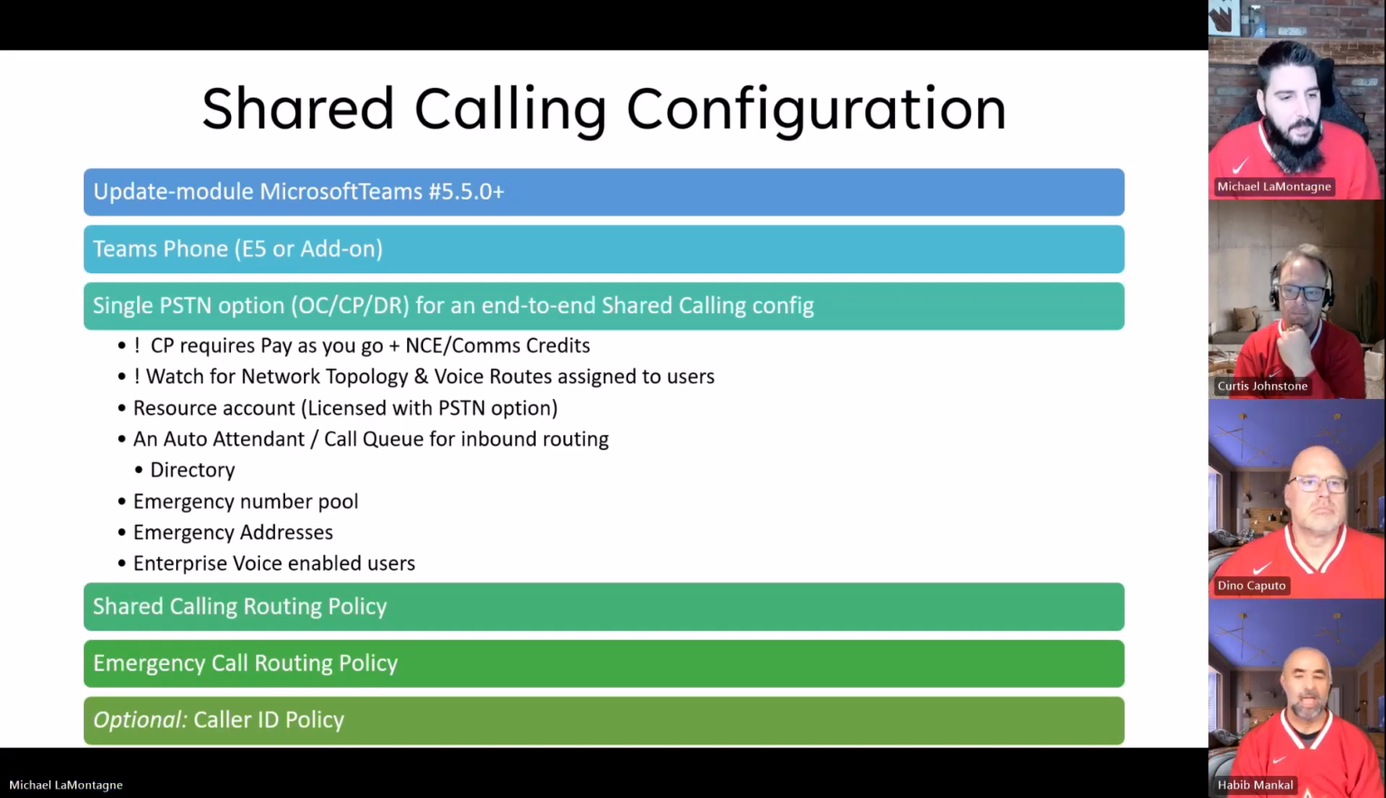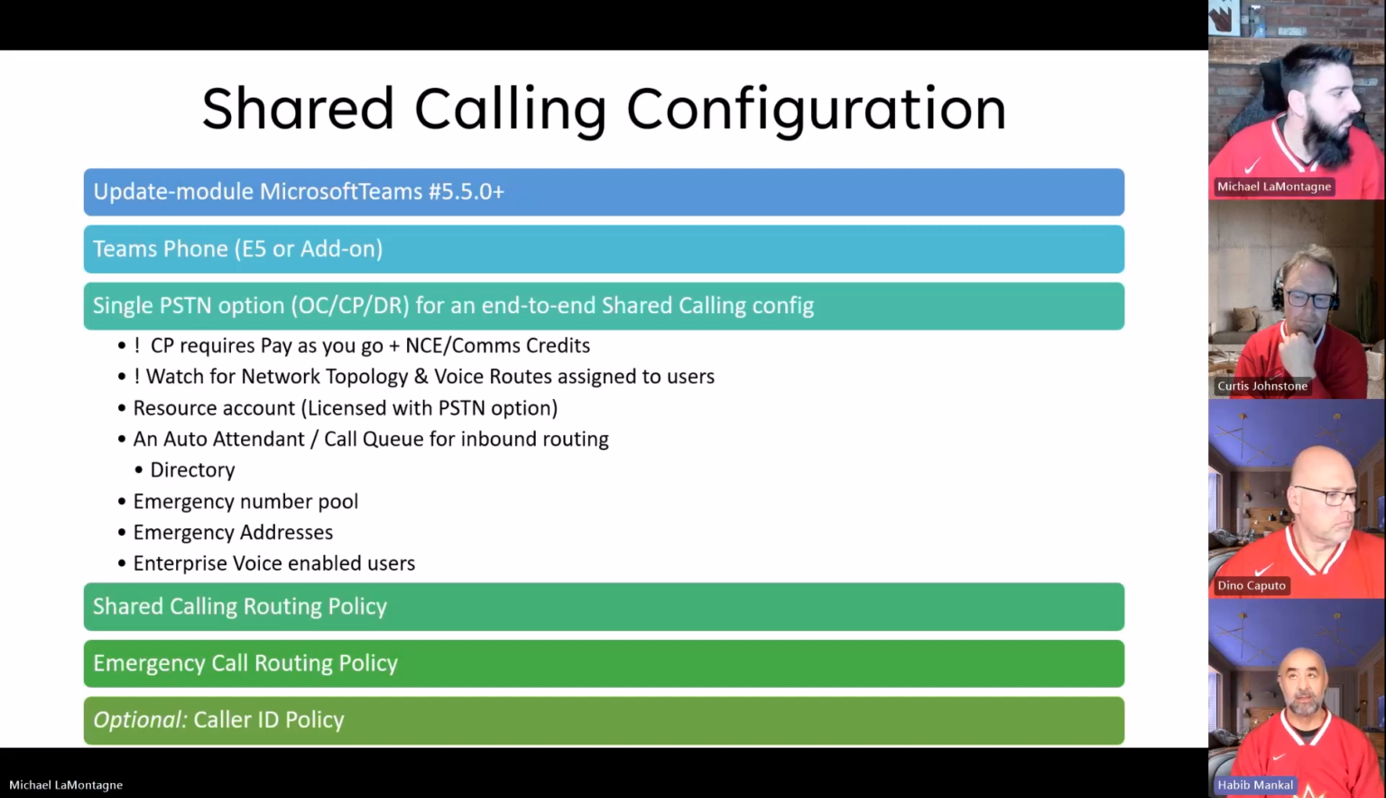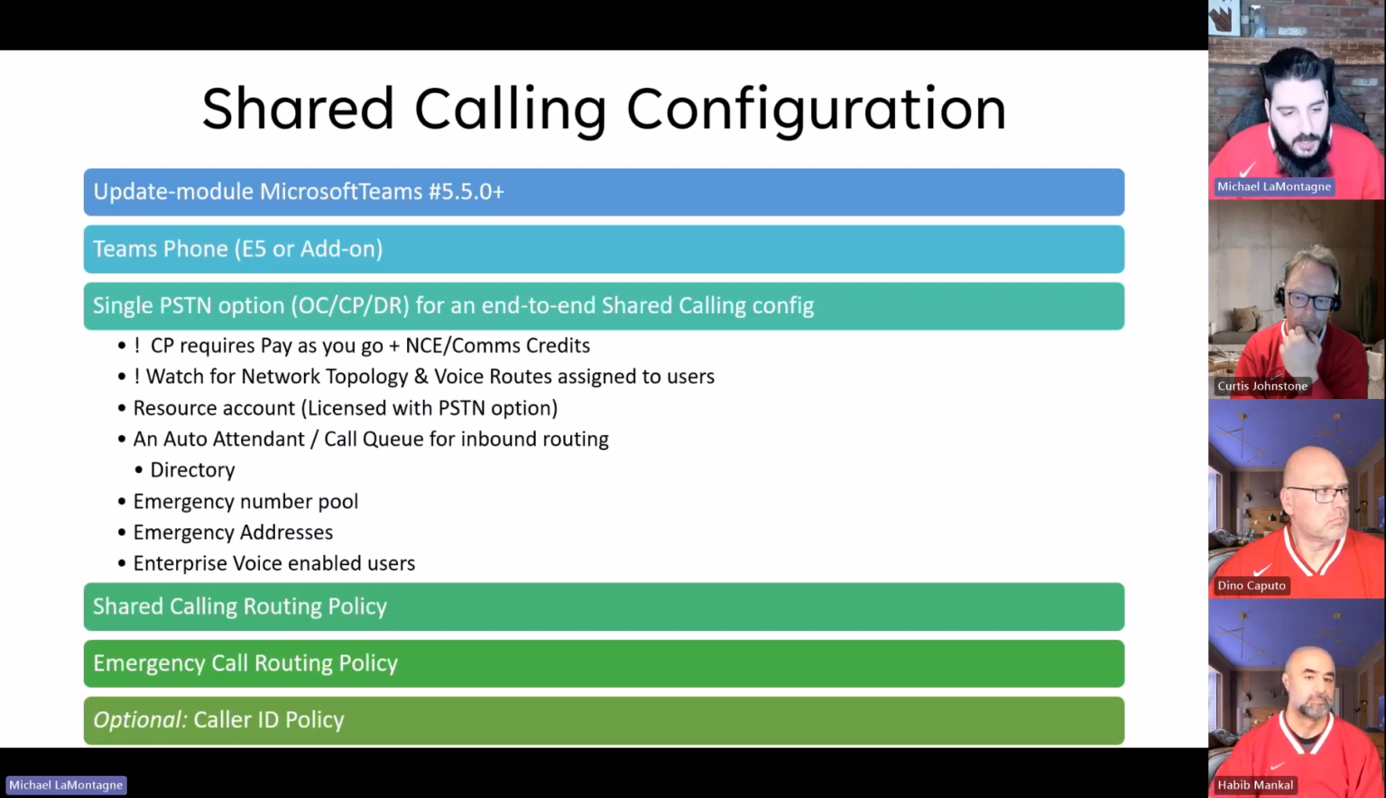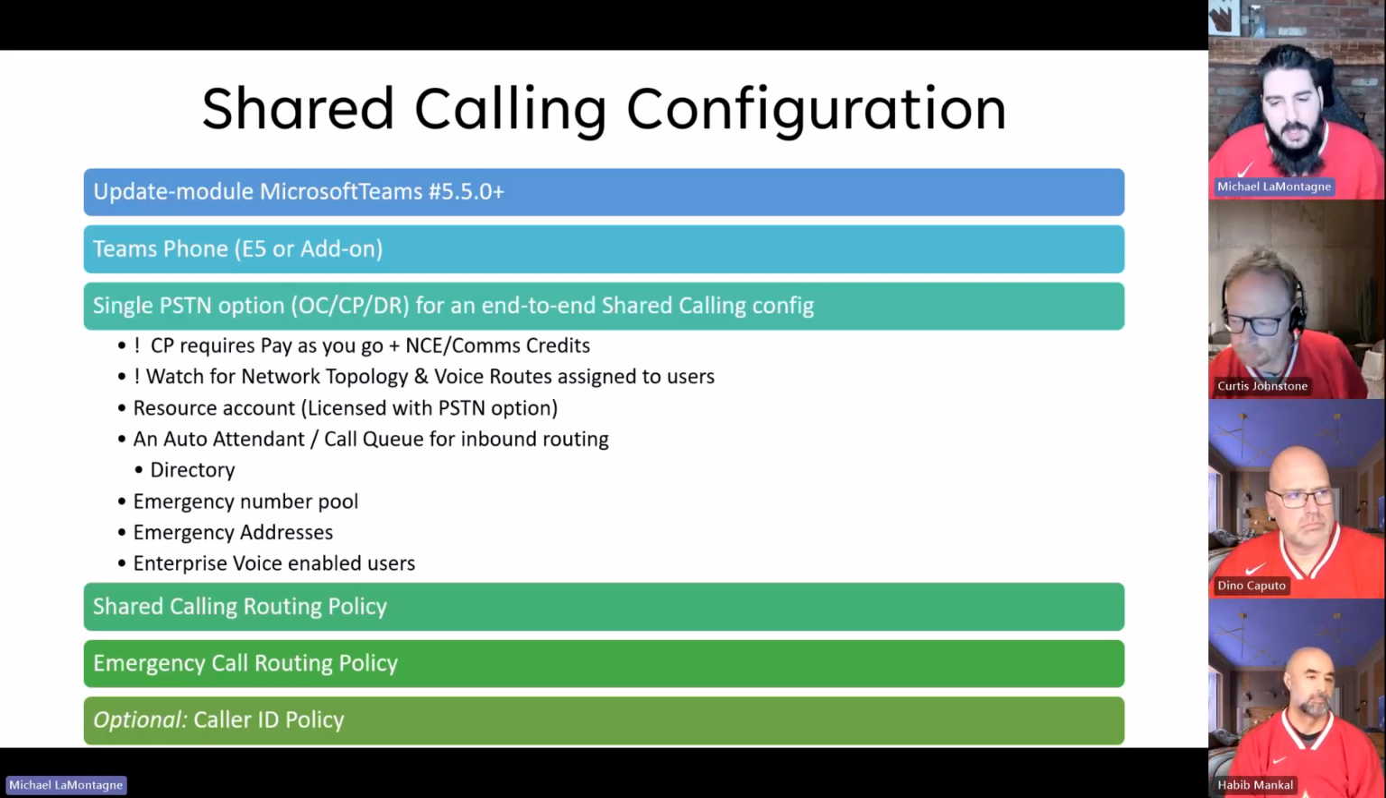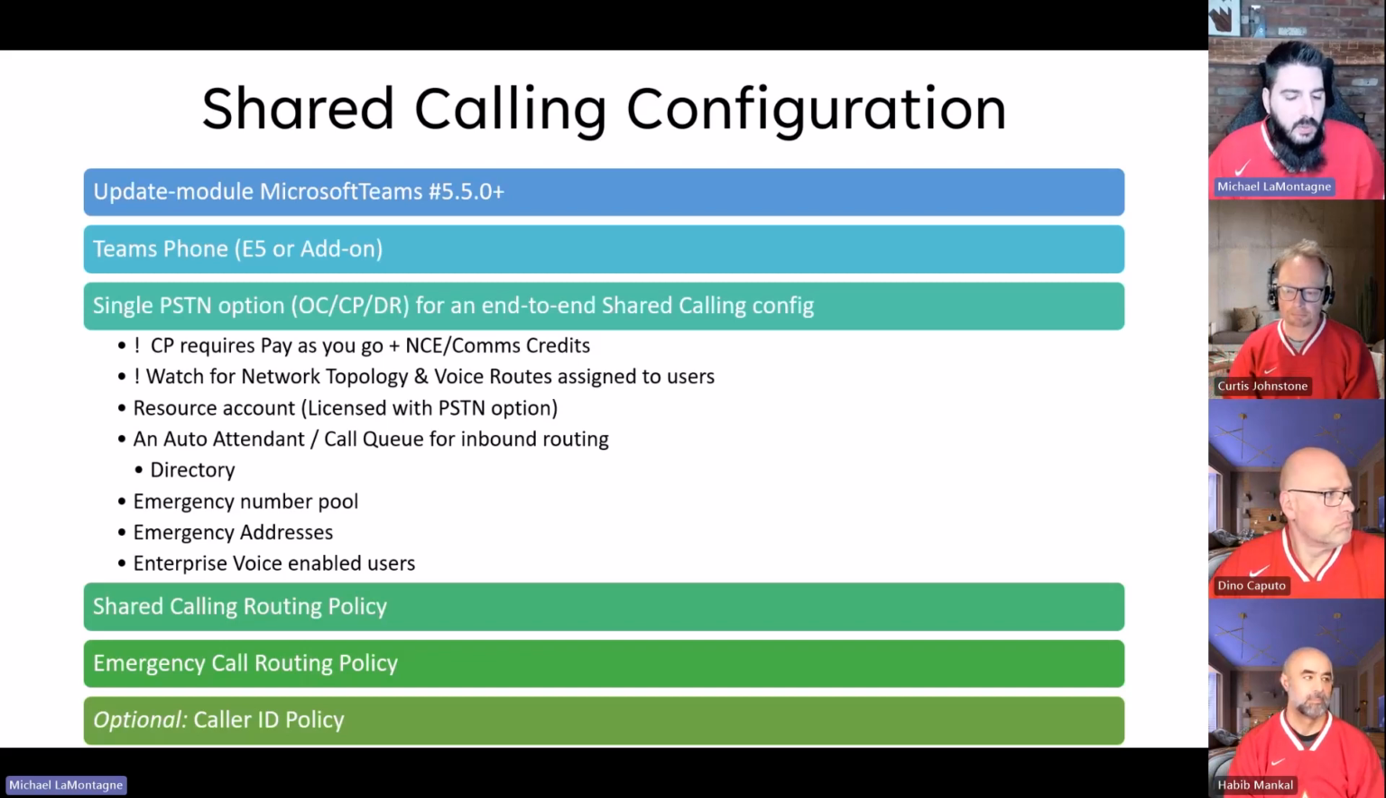Go ahead. Yeah. So around the emergency calling, does it allow for the integration with third-party emergency calling providers? Yeah, so if you're leveraging calling plans or Operator Connect, you're going to use whatever emergency services are tied to that, which support dynamic address if you're in the US, or what your regulatory requirements would be.